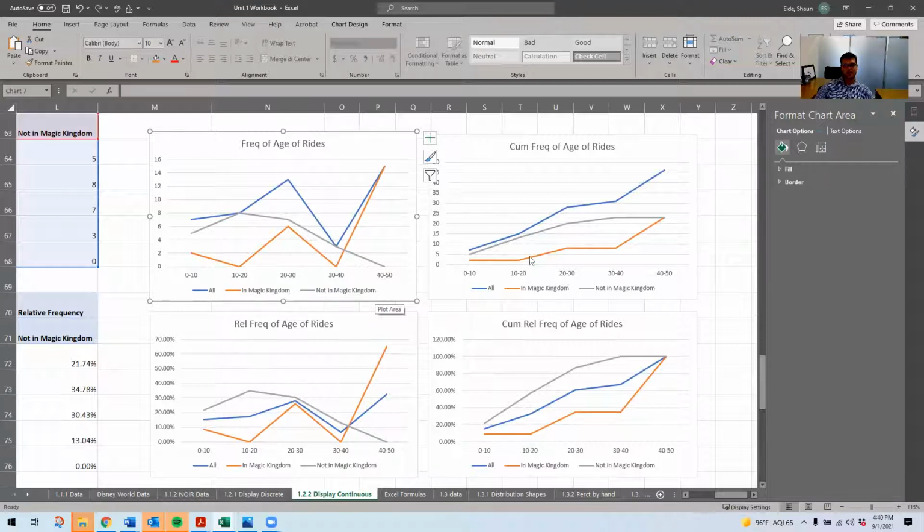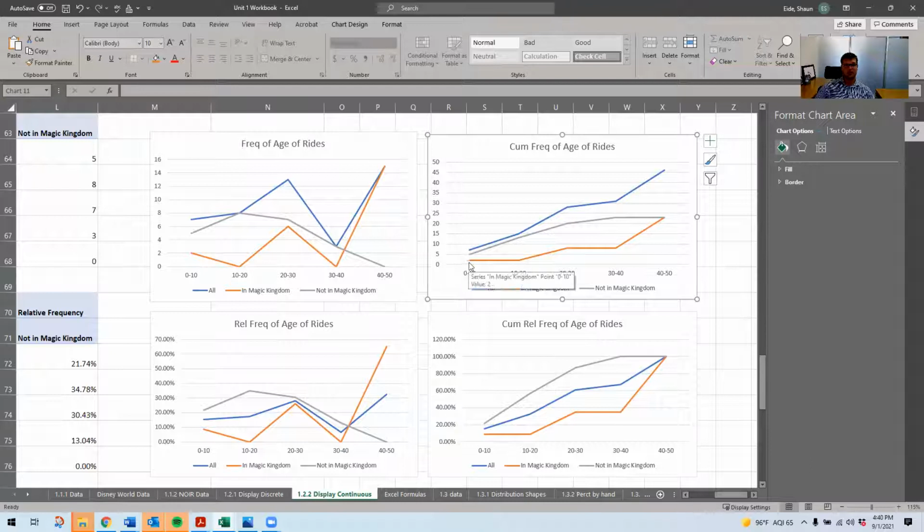Okay, coming right over here, cumulative frequency age of rides. Okay, so this is very similar. These two are very similar, but what it does is it adds in Magic Kingdom, it goes 0 to 10.